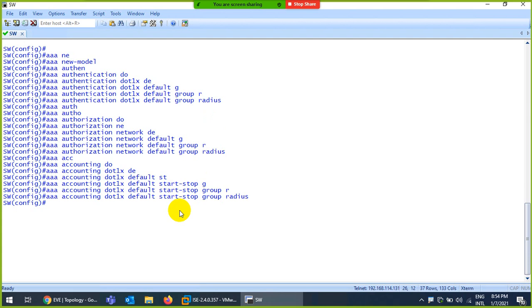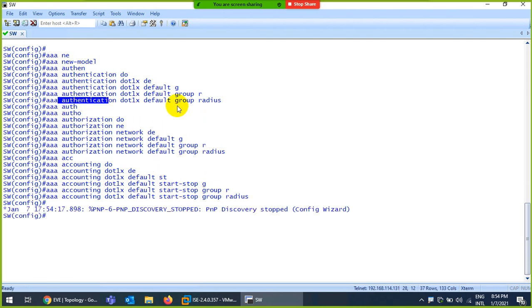So I enabled on the Cisco switch that for authentication, go to Radius. If somebody tries to access the resources, for network access go to Radius and ask them, is this person allowed in this organization? Can they access the network resources? That is authorization. And then I tell this Cisco switch to send each and everything from start to stop to the Radius server.